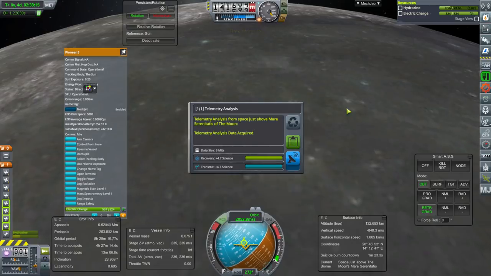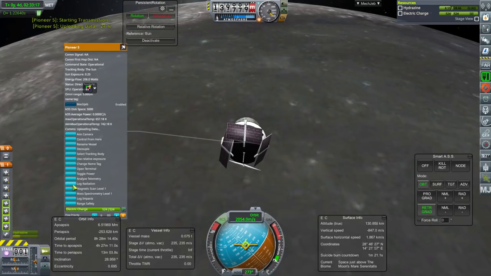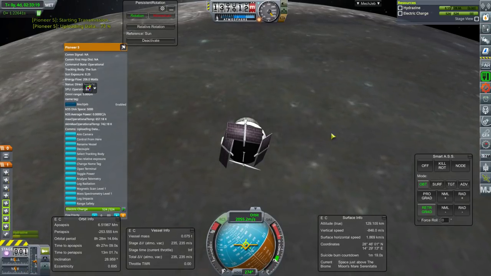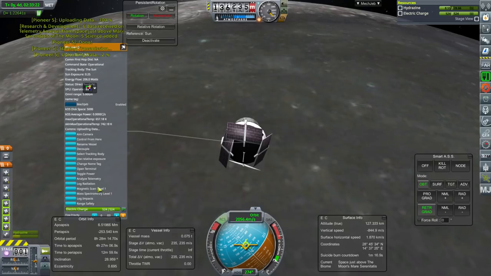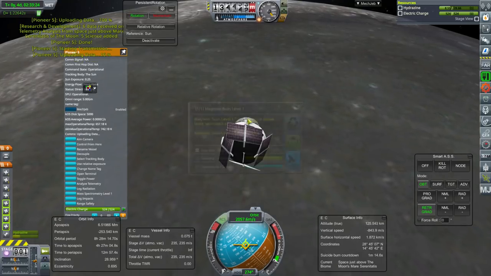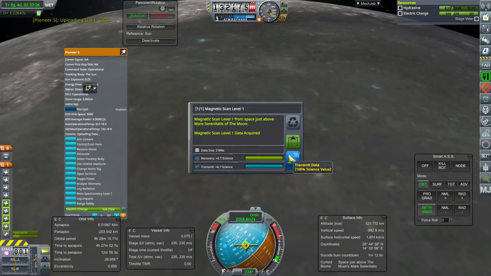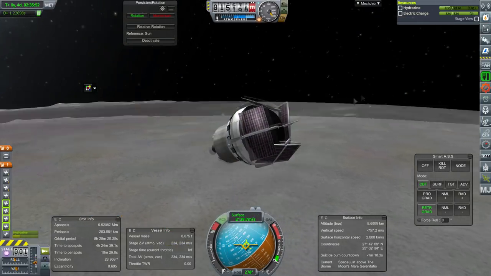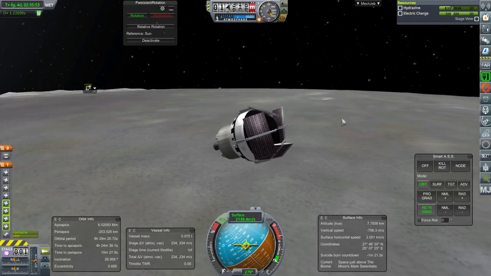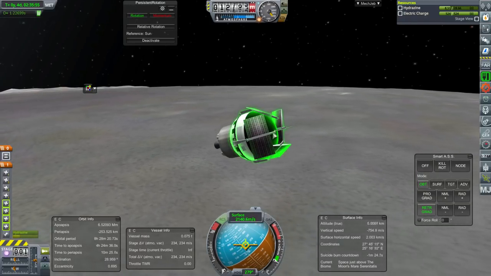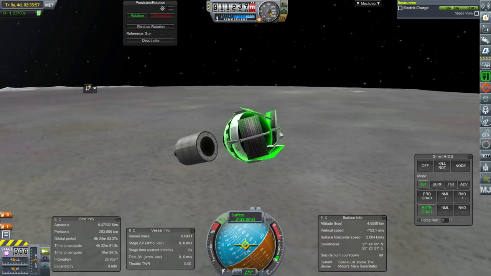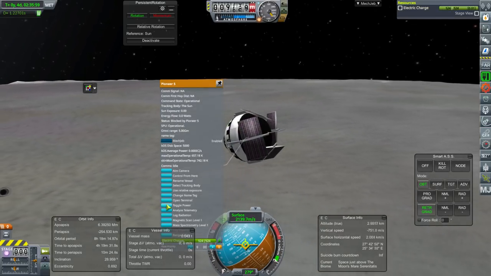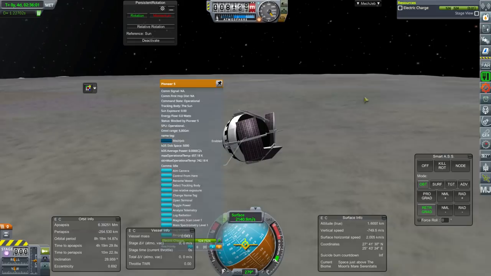Analyze. Transmit. Log radiation. Transmit. Radiation's the big one. Magnetic. Okay, last chance. Toggle power? No. How about if I decouple and toggle power? How about that? And toggle power. Now, no? No? Oh well.